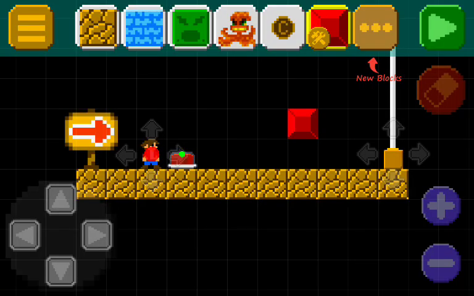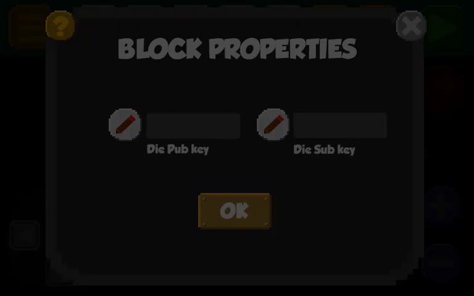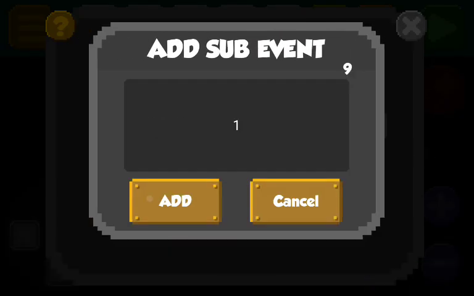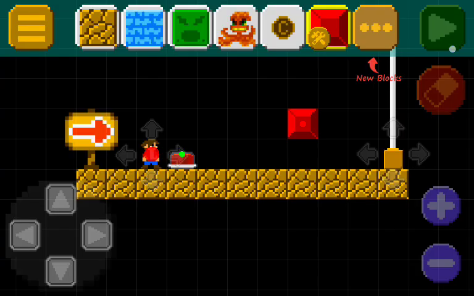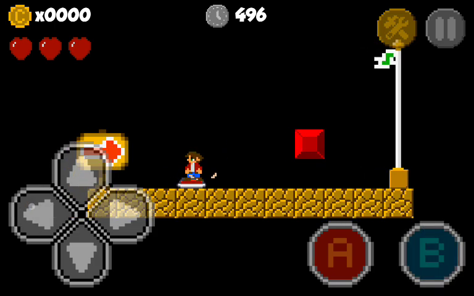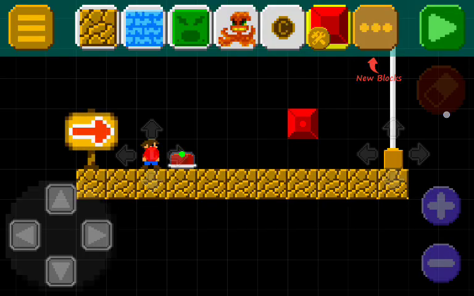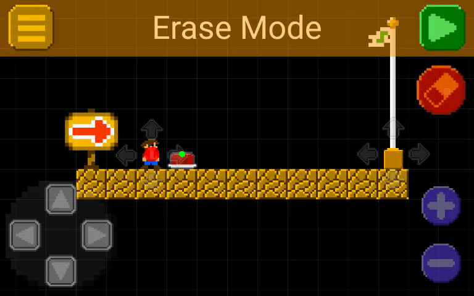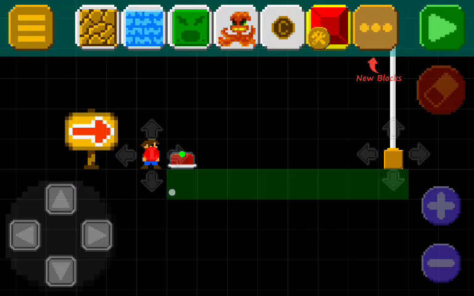And then you click the other block, then you go to the sub key and type that same 1 in. And then the block disappears, but then when you press the button, it reappears. And then there's multiple different options as well.